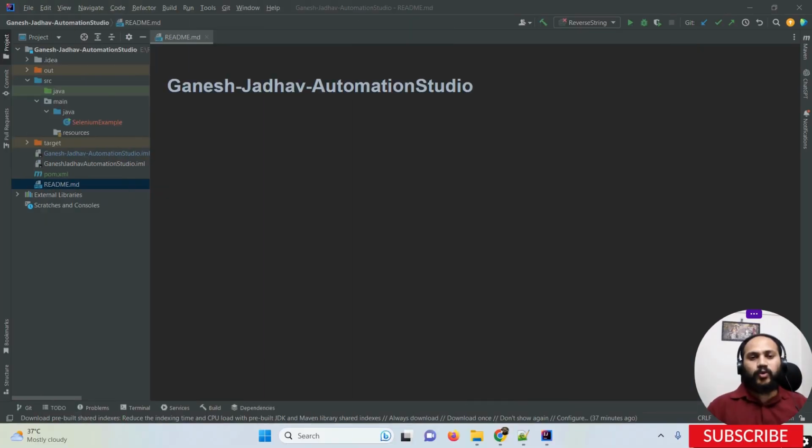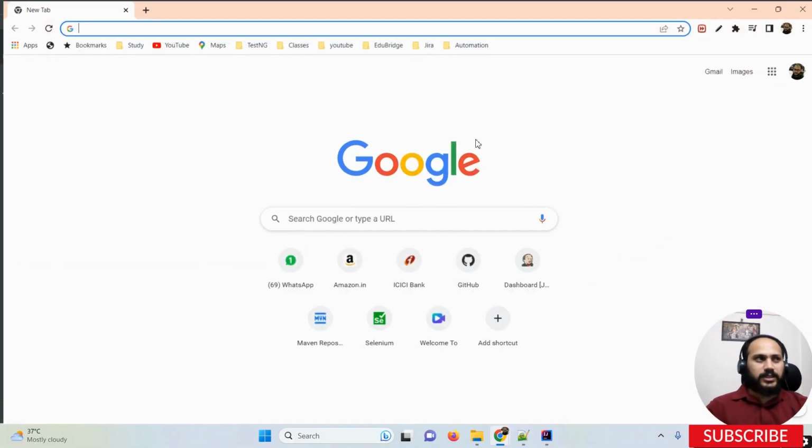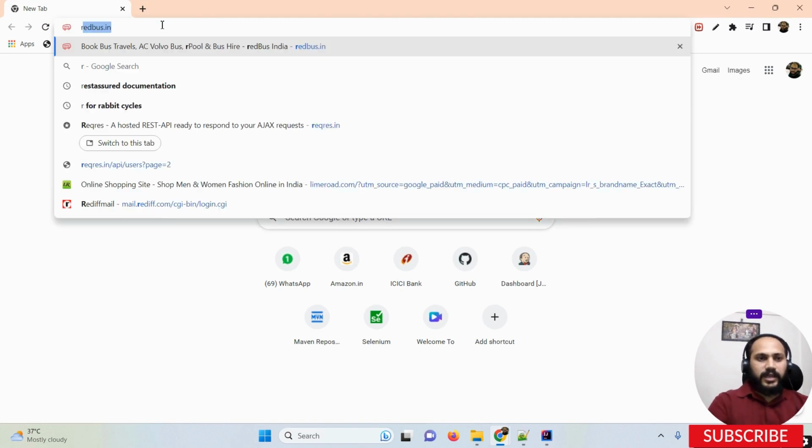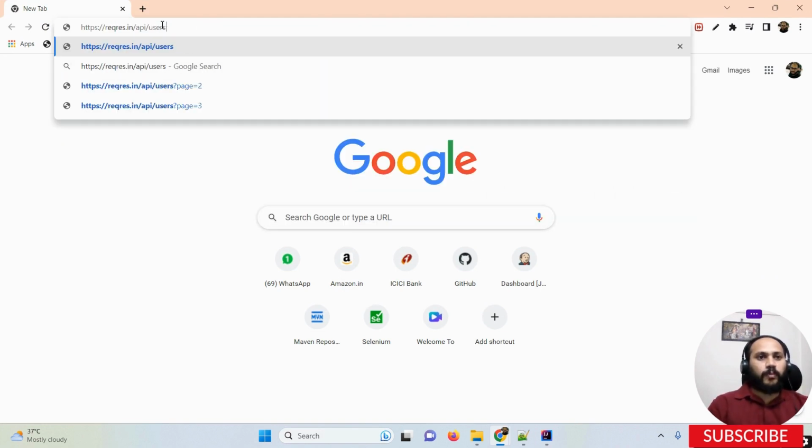We are going to learn how to automate the HTTP GET method with the help of the REST Assured framework. So guys, what exactly do I need to do? Let me open Google Chrome first and search for the free website named Reqres. This is the website I'm going to open.